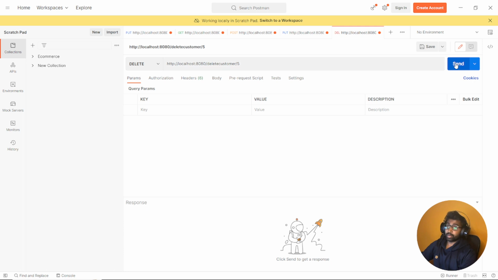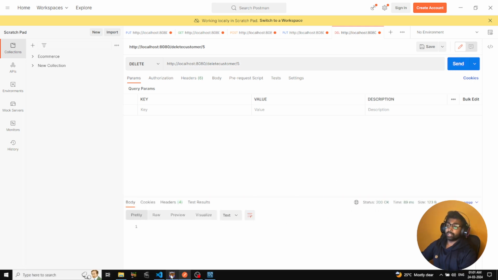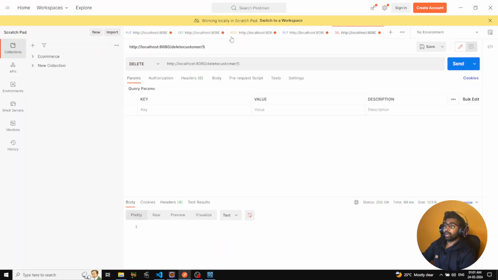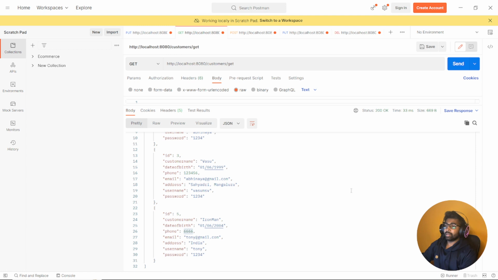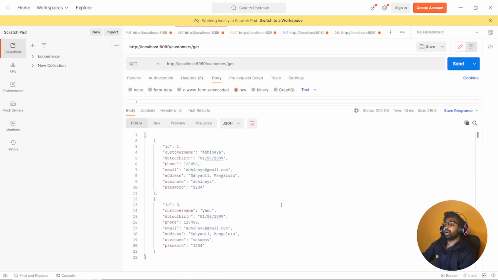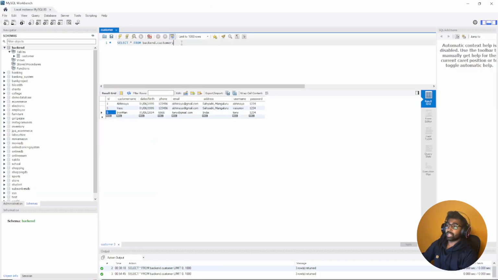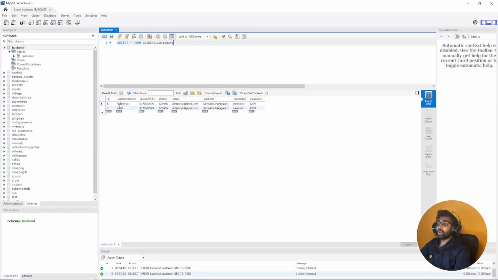I hope everything is correct. So we didn't get any issues over here. Let's check in the Eclipse IDE. Here we got a message as customer deleted successfully. So if we check in the get API, earlier we were getting the Iron Man. If I send the request again, we can see only two data, which is Abhinaya data and Vasu data over here, right? So if I check in the database, select star from customer, we have only two data.